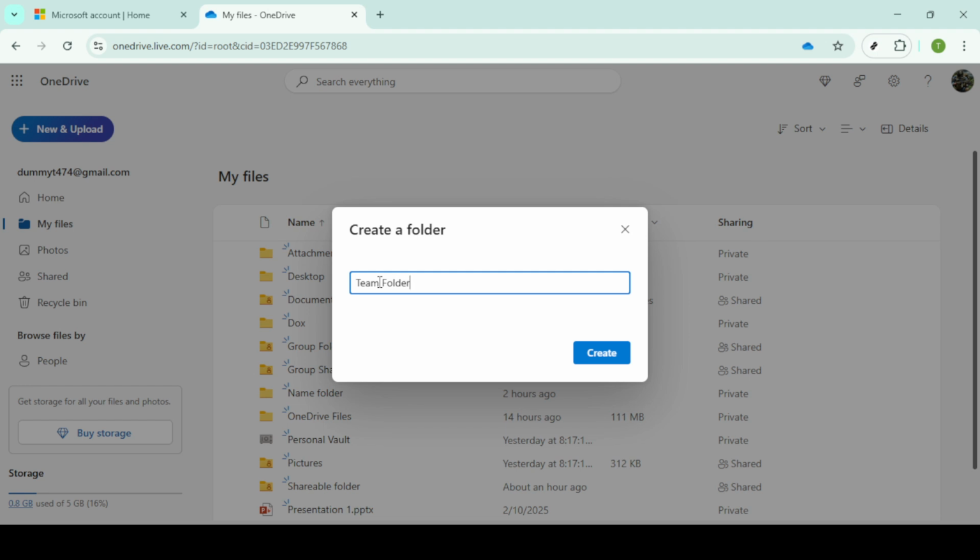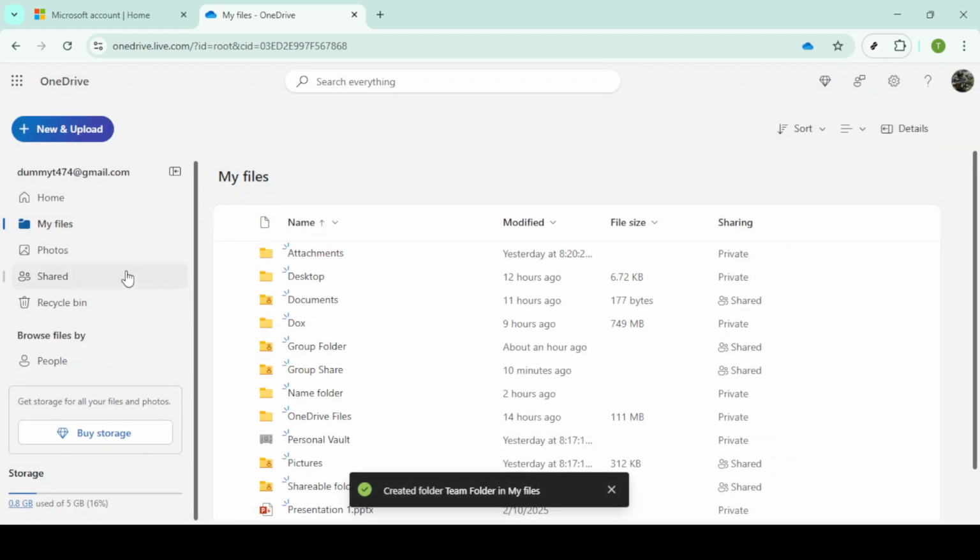To make it accessible to others, navigate to My Files. Find your newly created folder there and click on it to select it. Just above your list of files, you'll notice a few options appear. Click on Share. Sharing a folder is where collaboration can really begin.